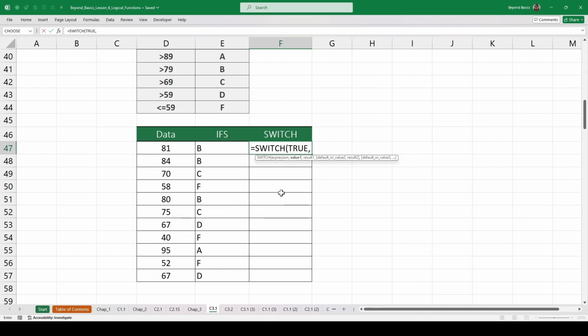Under value 1, select the cell containing the score, type greater than sign 89, comma, type in A within double quotes. Type a comma. Now, this is the first condition that the function will check. If this is not met, it will proceed to the next condition. So our next condition will be, we will check if this value is more than 79, just like the IFS function. If that is the case, then we want B.